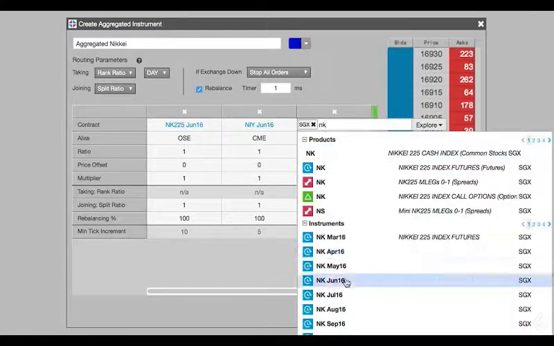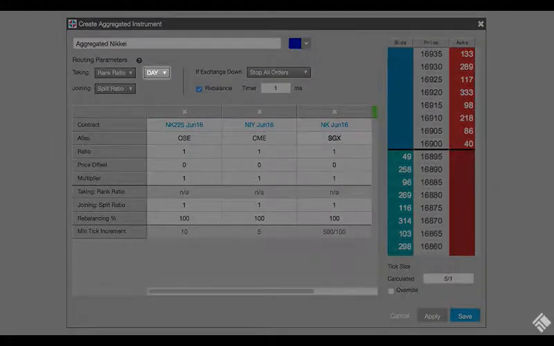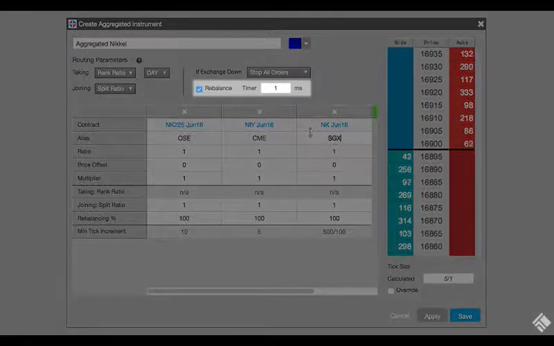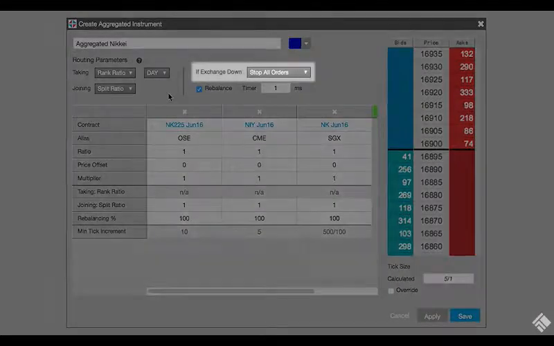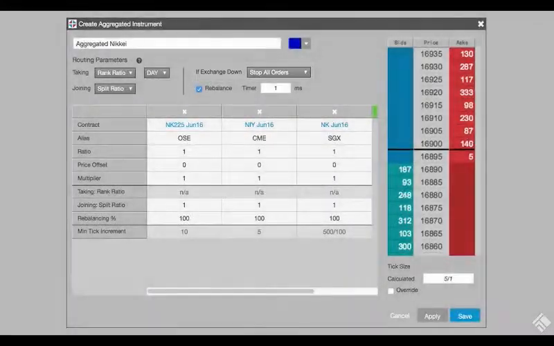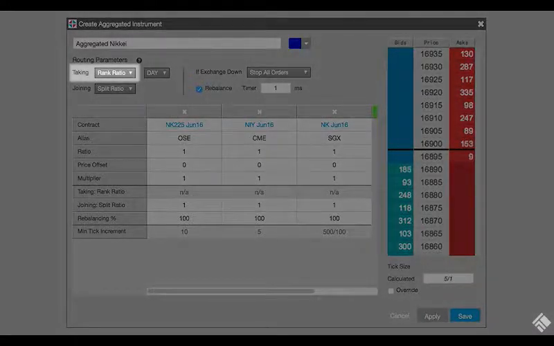We're going to leave our time in force as day orders and have Aggregator rebalance once a millisecond. We'll also stop all orders if an exchange goes down instead of rerouting to an available exchange. Our taking settings are applied when our order crosses the market.